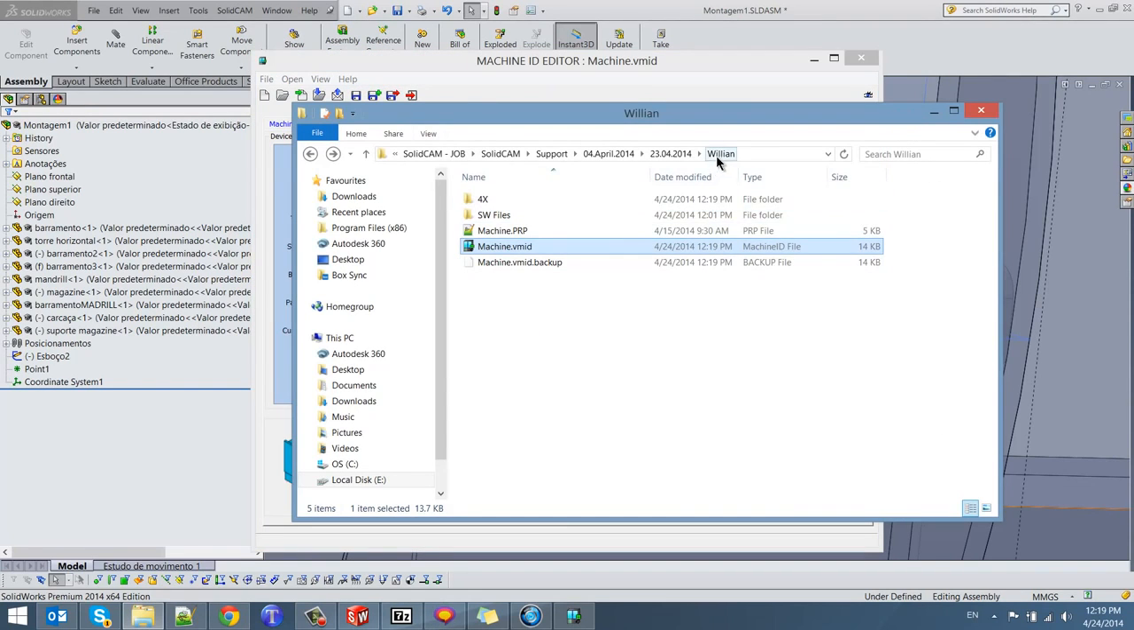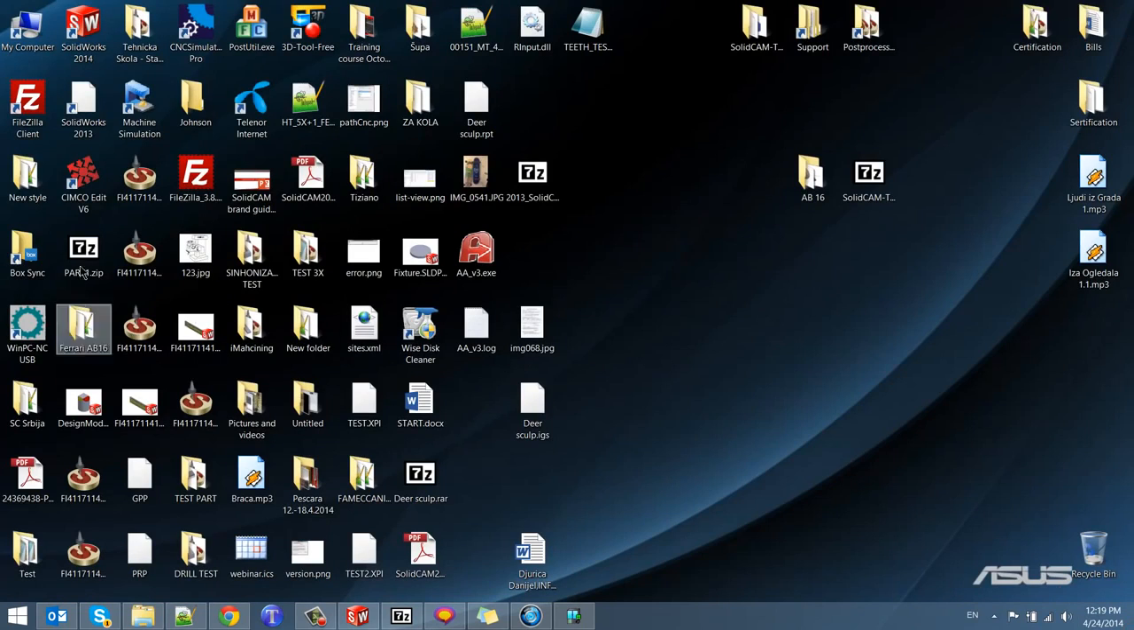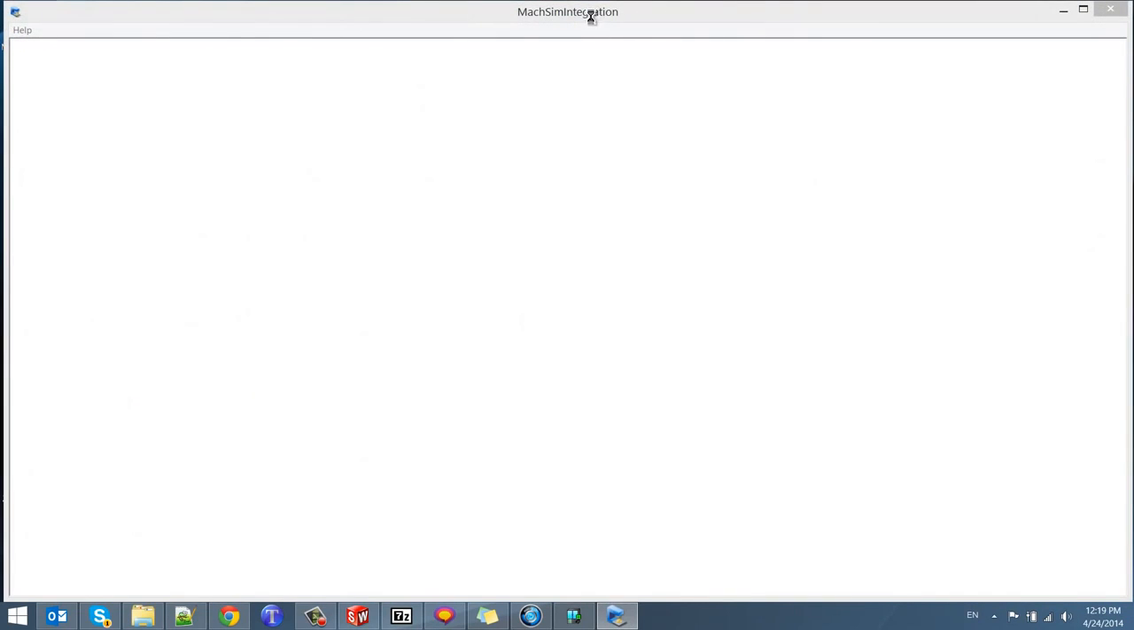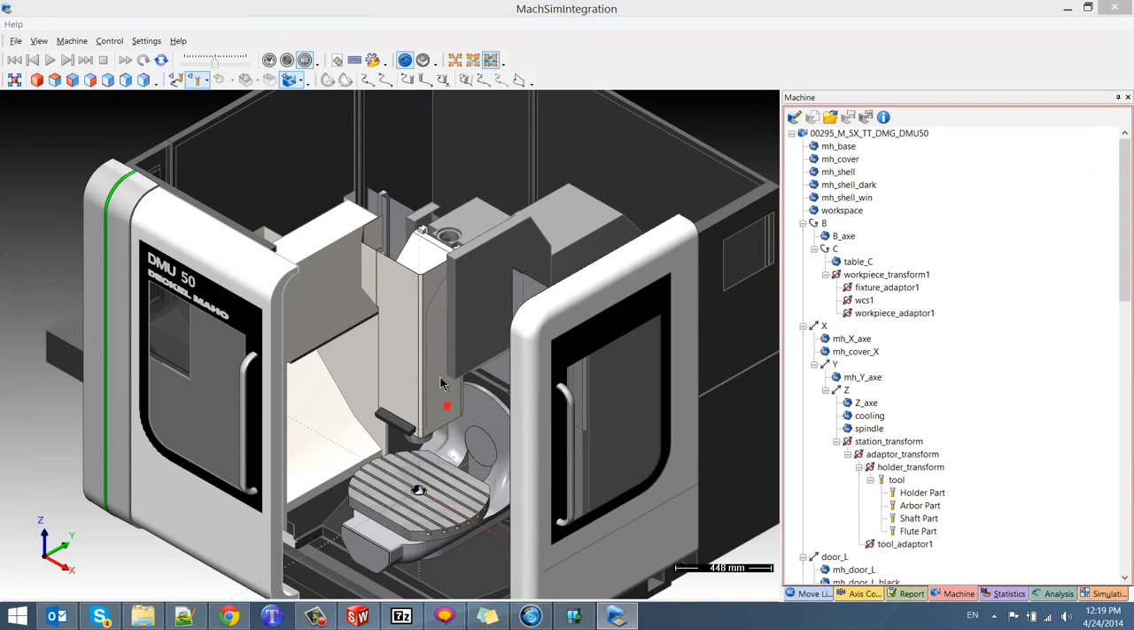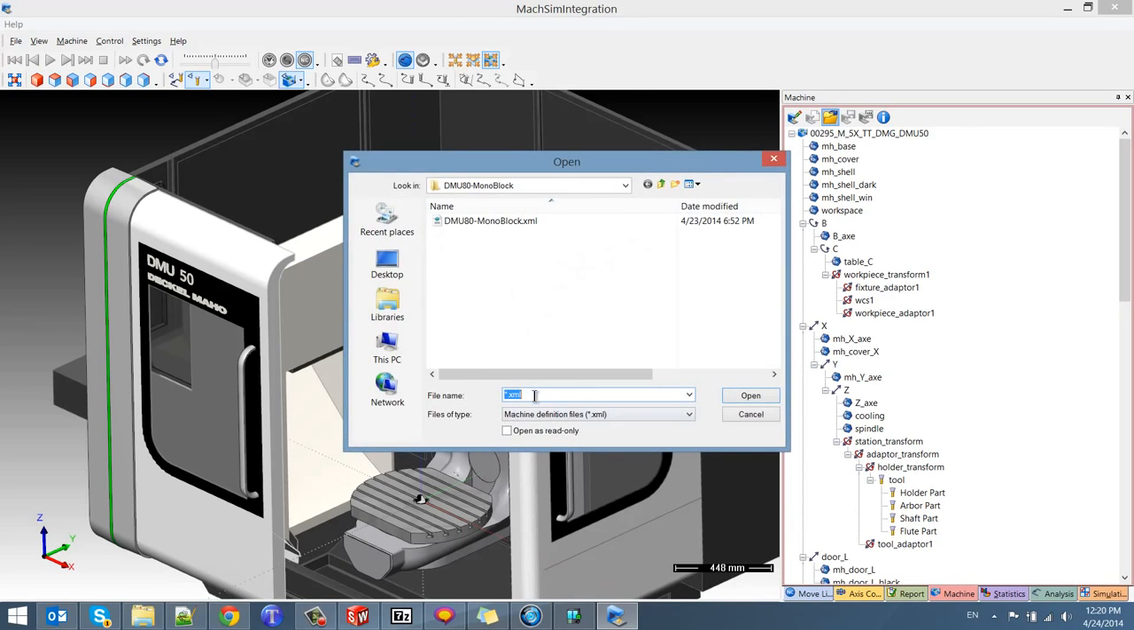When you go to the folder 4-axis, here you have 4-axis XML. The name of it needs to be the same as the folder. If it's not, it will not recognize the machine simulation. So this is very important. I'll copy this link and I will open the machine simulation. The machine simulation, you can find inside the SolidCAM directory, and it's pretty easy to find. So I will very quickly open this XML file.